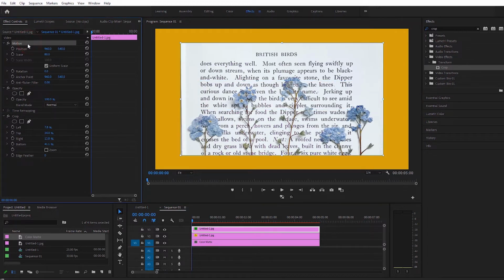After that I will go back to motion. I have to turn on the clock of position and scale. Remember that the keyframe should be at the beginning of everything. Then we will move 15 frames to the right side and turn the key on.